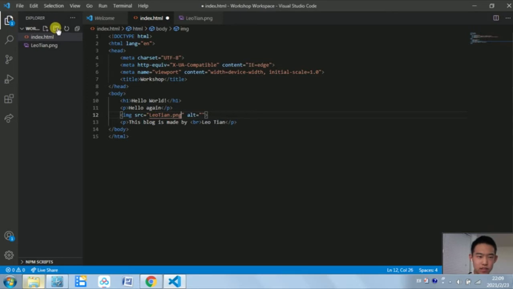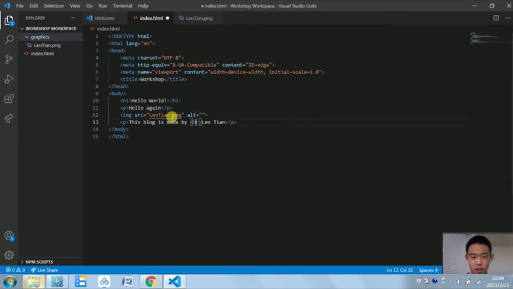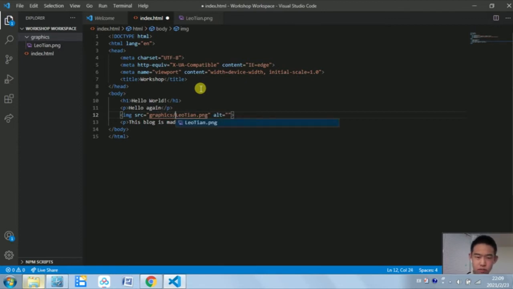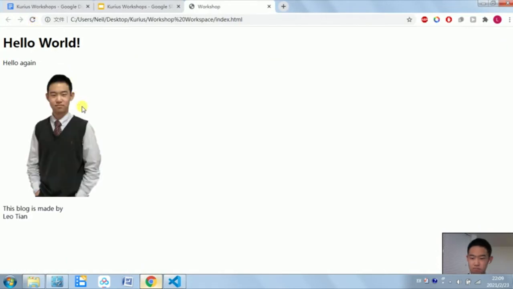But say if it's in a folder that says graphics, you're going to have to tell your program how to navigate into that file. So you're probably going to do graphics/leotian, and that's going to tell your computer exactly where that file is. So we can reload this page, save and reload. Hey, now we've added an image. Easy enough, right?